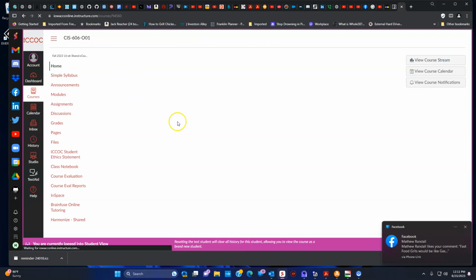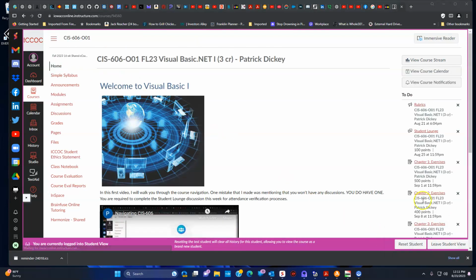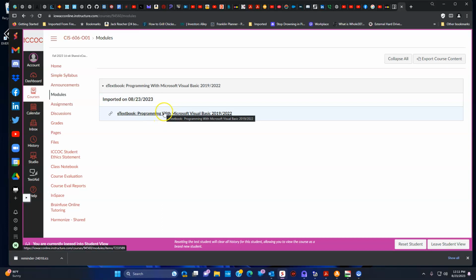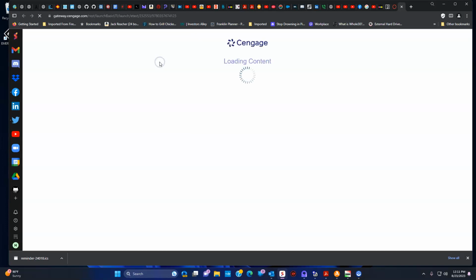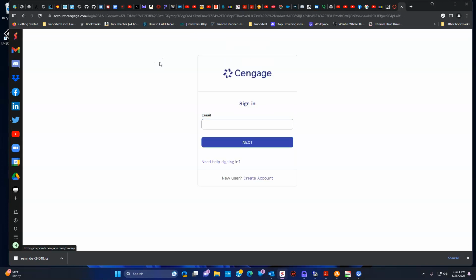I'm in Student View, and so this is how it should look for you guys as well. On the left side, you should see modules. You should be able to click on that, and then you should be able to click on this, and then it's going to have that. And then let me cheat real quick.